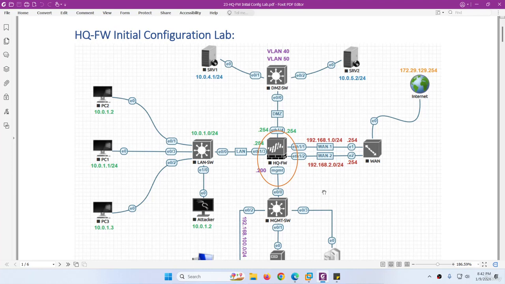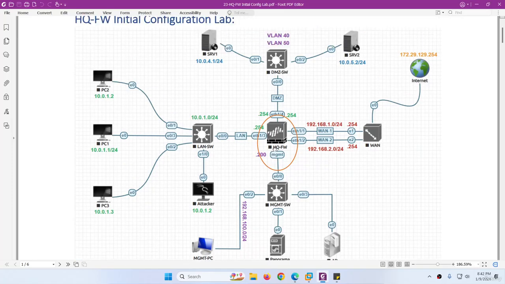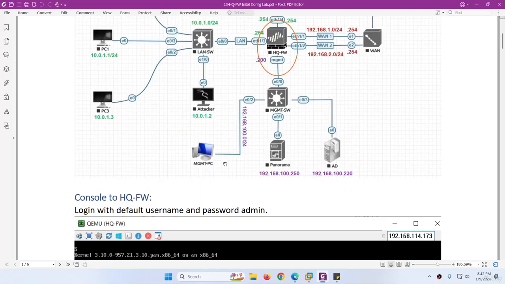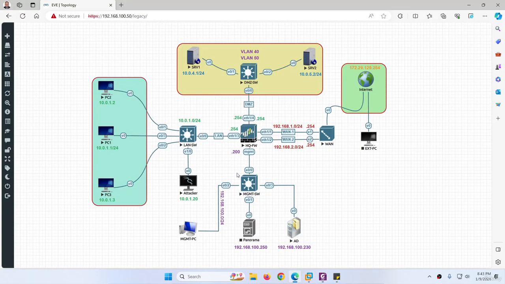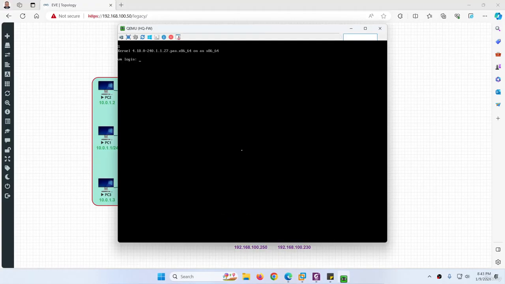In this video, I will show you the initial configuration of HQ firewall, first time configuration. So this is our lab topology and we have HQ firewall. In the previous video, we configured the rest of the devices. So let's go to our lab and click on the HQ firewall.